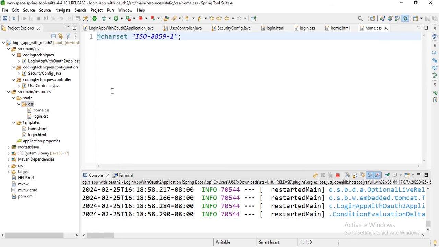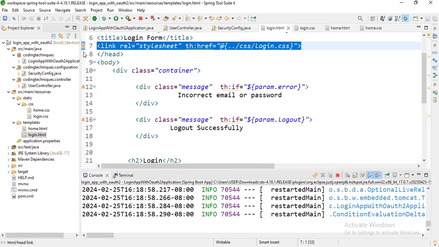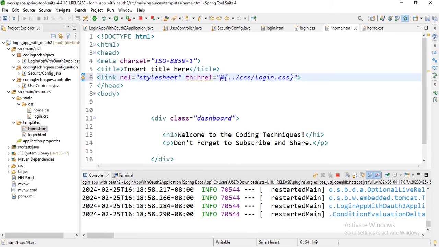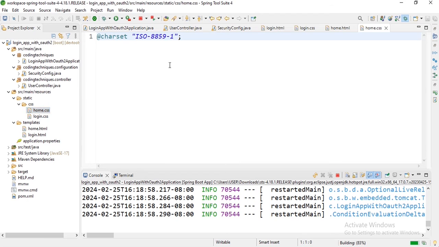So to link the home.css that we just created, let's go back to the login, copy this link, go back to the home, and we will have it inside the head. All we want to change here is home, to differ from the first one, and here we'll create a home title. So this is all, and let's style this.